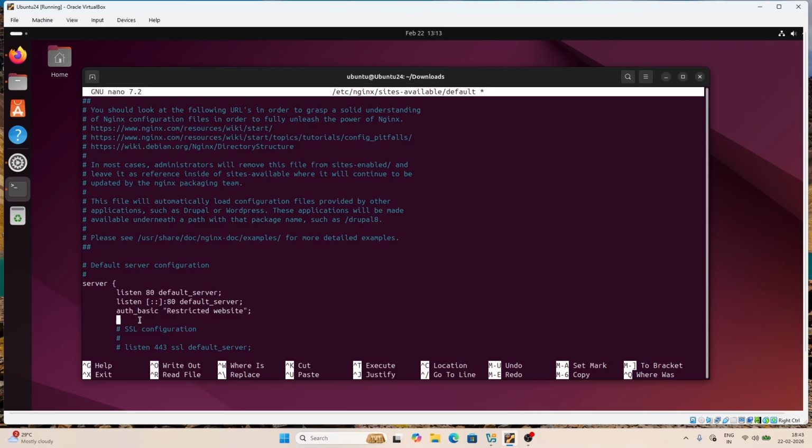Okay. Now I want to tell it from where it needs to get the username and password. So I'll type auth_basic_user_file. Yeah. Now I want to give the path of my file where I have stored the username and password. So which was htpasswd.